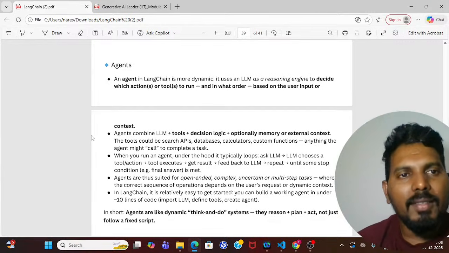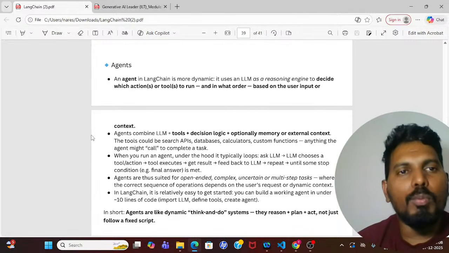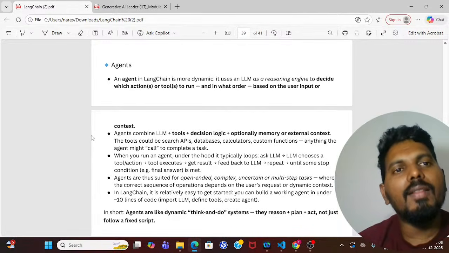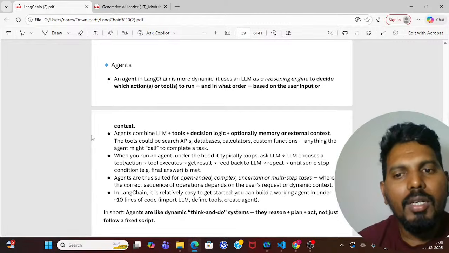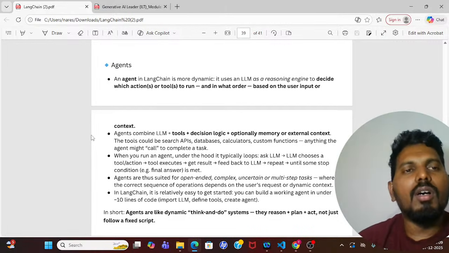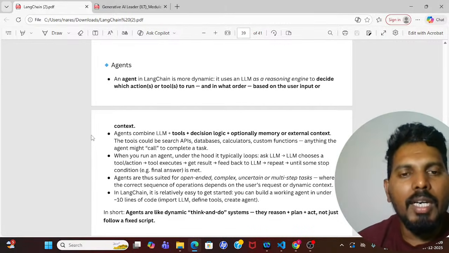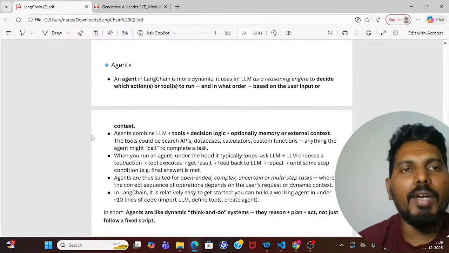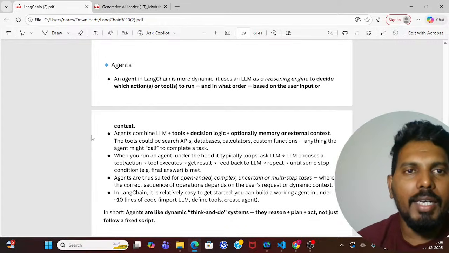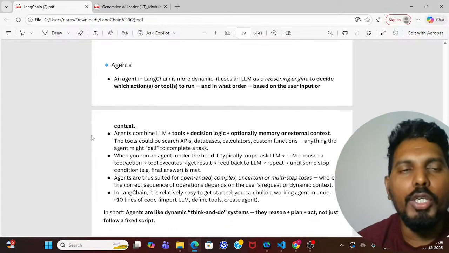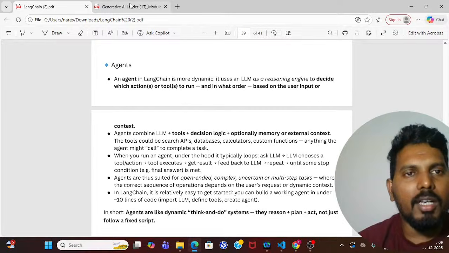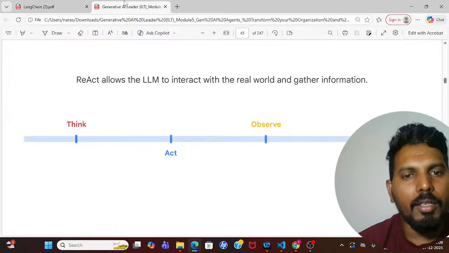Once it plans, then according to the plan it will loop: reason, execute, and then loop again. Let me show you, when I was searching about these agents, I found one Google document where they have clearly defined how these agents are going to work. So let us take you to that particular document.